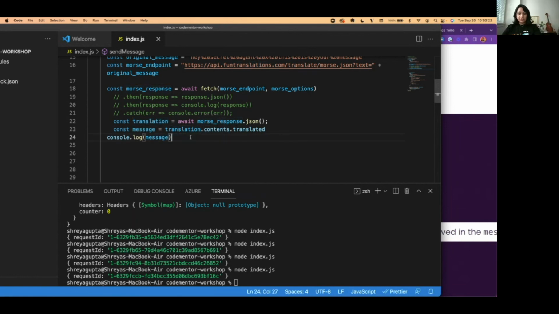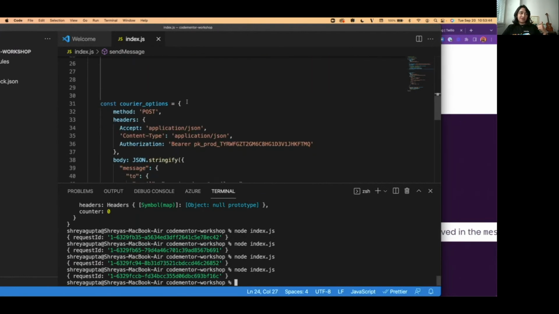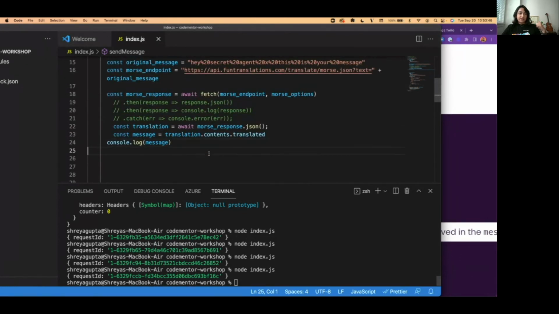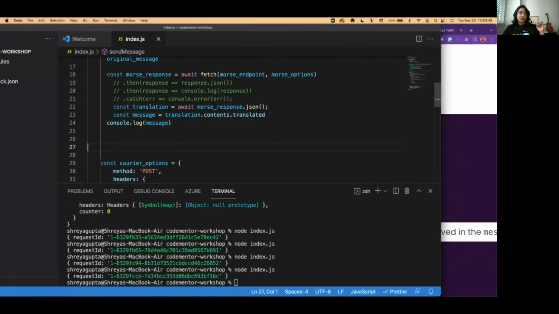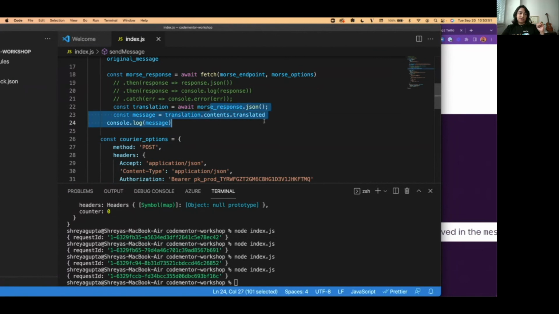If you're curious about why we're doing this entire mechanism, I would recommend that you first try to console log Morse response, see what you get. Then you try to console log just translation, see what you get. And then you try to console log message. I'm not going to do that because we don't have time. But that is the best way to kind of visually understand why we need to set up these 2 lines of code in the middle as well.